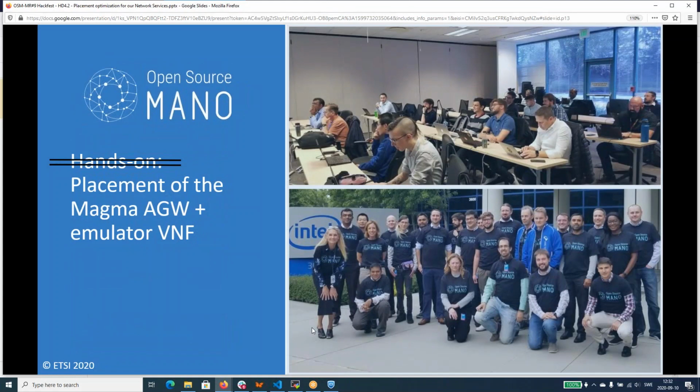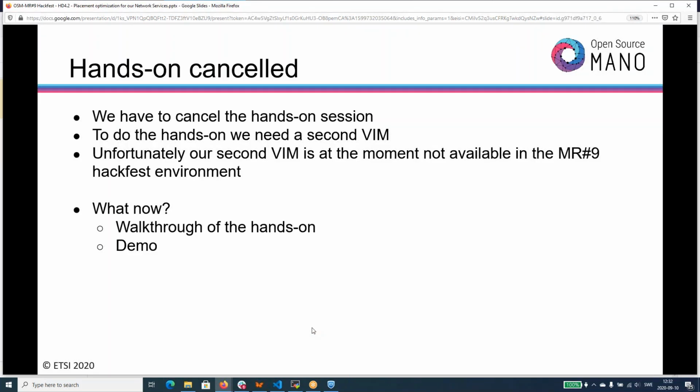So now we should have entered the hands-on session, but unfortunately we have to cancel this. To do the hands-on, we need a second VIM, right? We need at least 2 VIMs for the placement module to choose deployment between. But unfortunately, our second VIM is at the moment not available in the Hackfest environment, so we can't reach that.